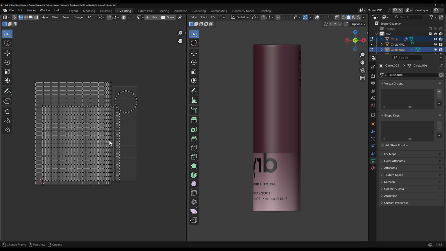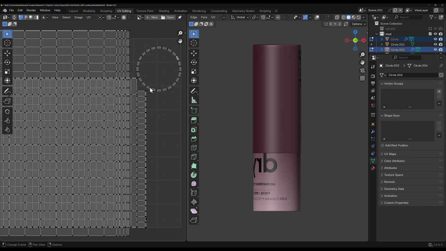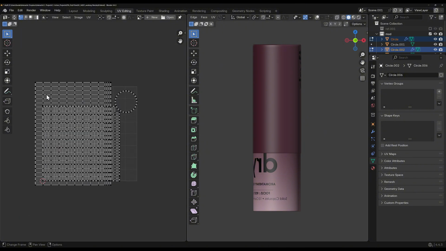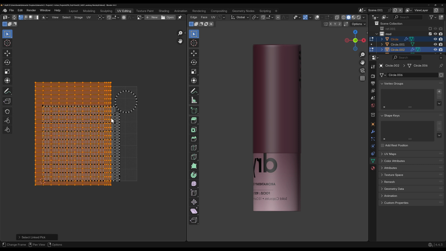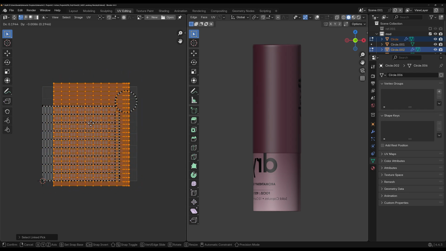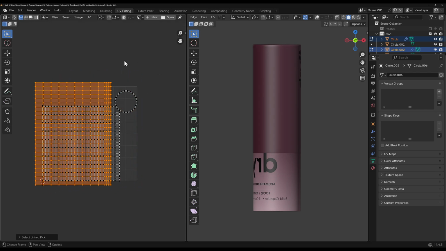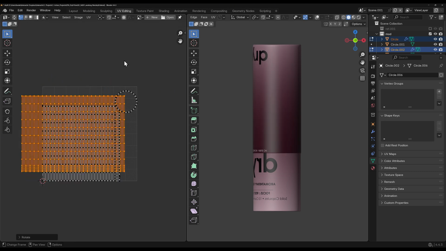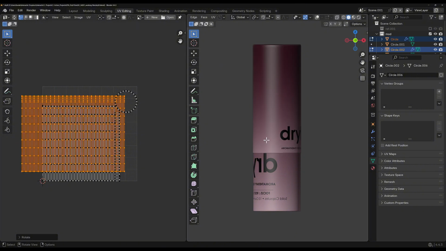Then what I'm going to do is start rearranging this so that it only shows where it needs to show. If I hover over an island, which is called a UV island, each separate one is an island, and press L to select it, I can move that around here. What I want to do right now is rotate this by 90, upside down. So let's rotate this again by 180. Now it's the right way.